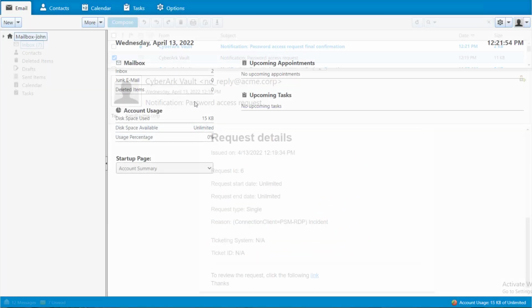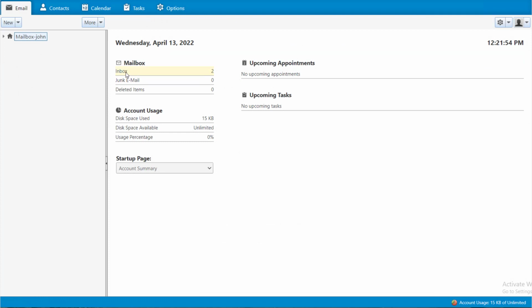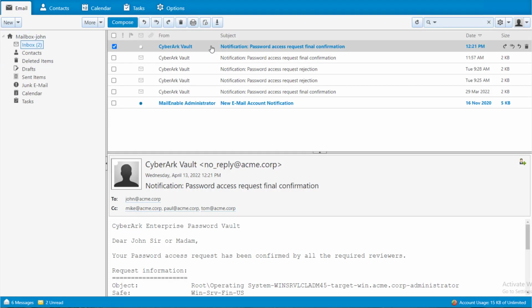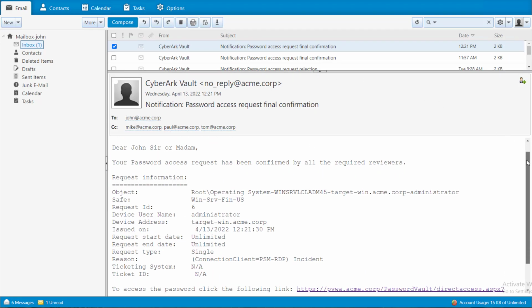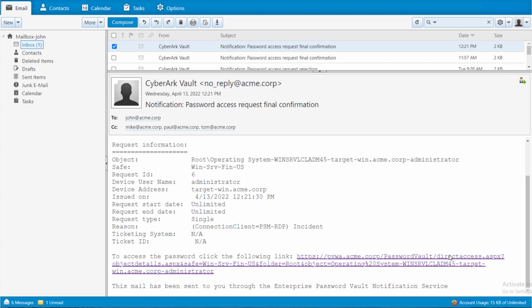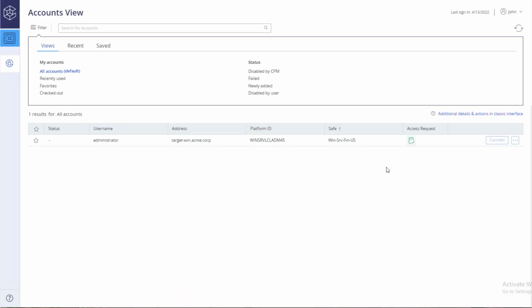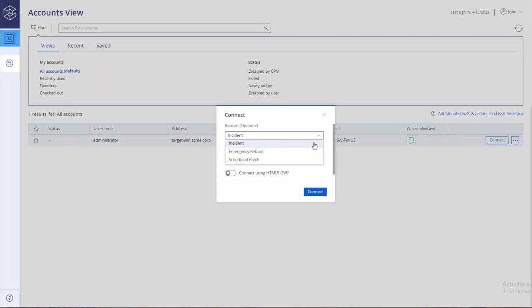Back to the requester point of view, you will receive an email that your request has been confirmed. You can also see the request is confirmed in the web portal. You can now connect to the account according to the request specifications.